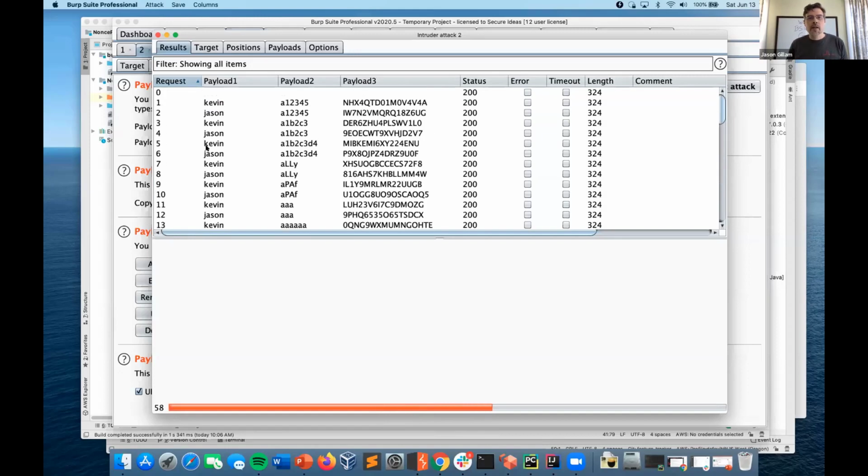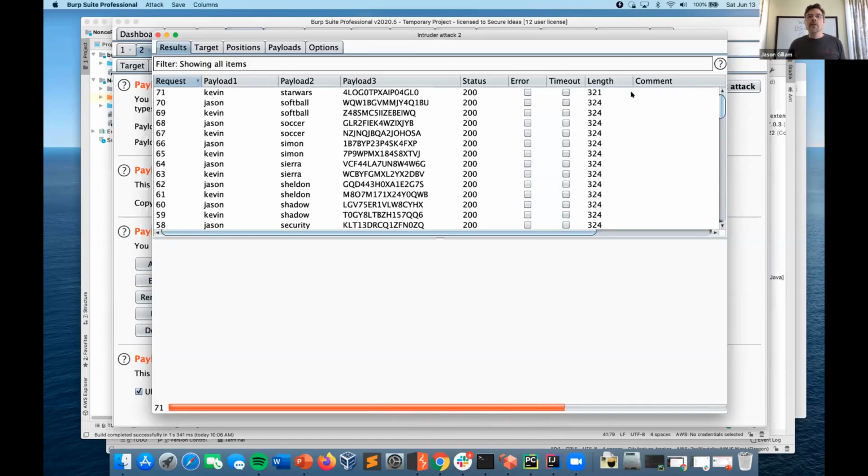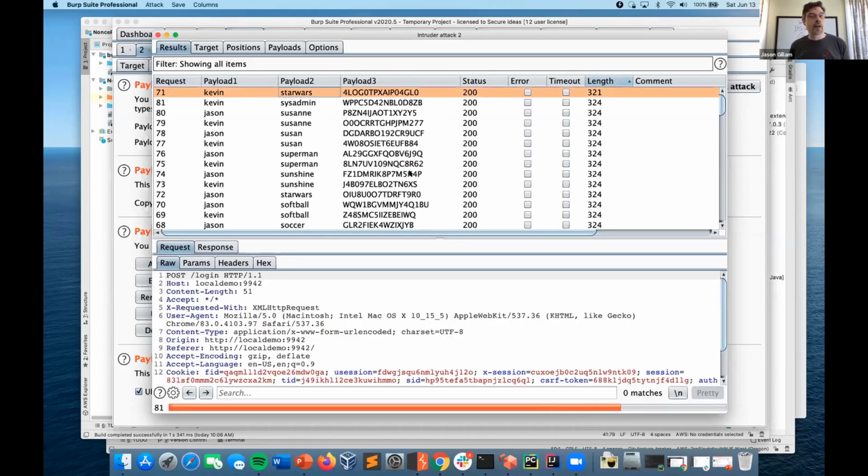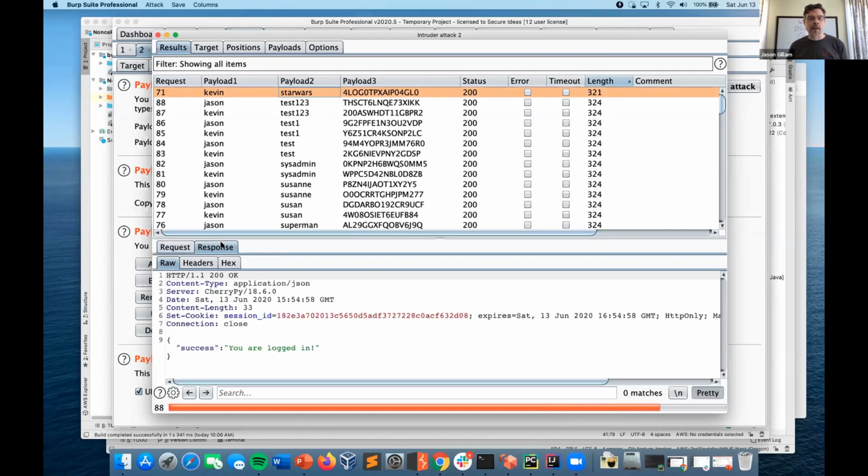One little trick, if you have something that's processing along, is you can take the request and reverse that, and that way it shows up at the top like this. It makes it a little easier to see right away when the length changes on something. And there we go, there's one that just changed. Now I'll sort on it so we can see what it is. Kevin's password is, not surprisingly, Star Wars. The length on that one was different, so that's the outlier, and we're always looking for the outliers. If I look at the response for that one, it says success, you are logged in.